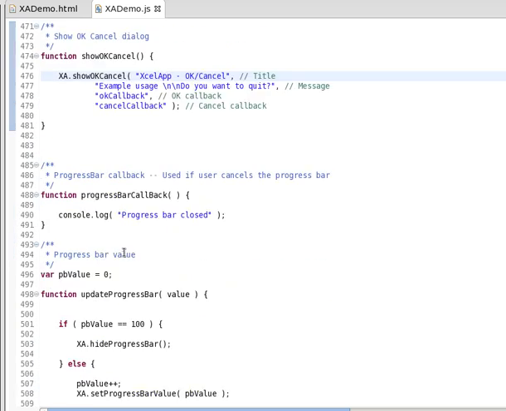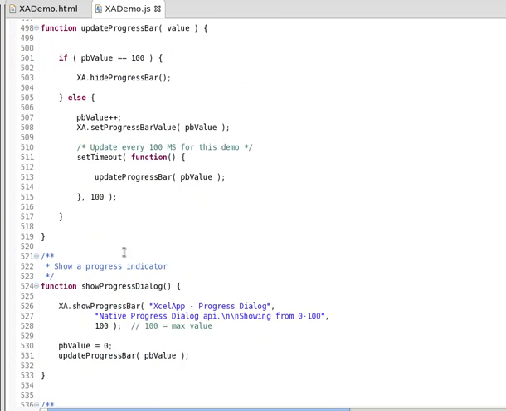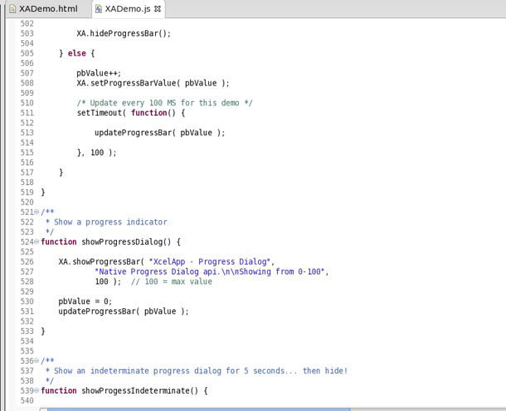Just go down here. The same sort of idea. When I click on progress dialog, it's going to come in here and say show progress bar. We have a title, we have a message, and we give it the maximum value of this progress bar. I've got the value of the progress bar here. I'm setting it to 0, and then I'm calling a JavaScript function for the demo purposes, just say update progress bar, passing it the value.